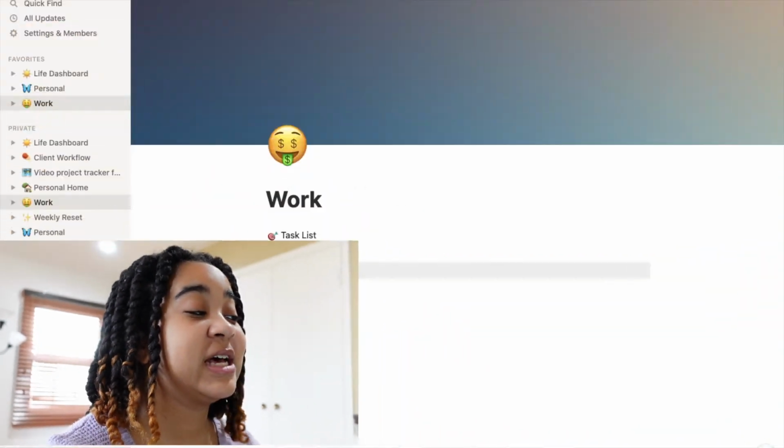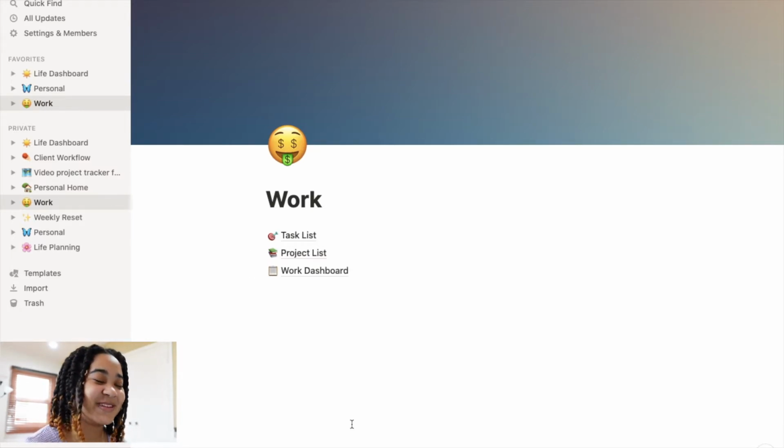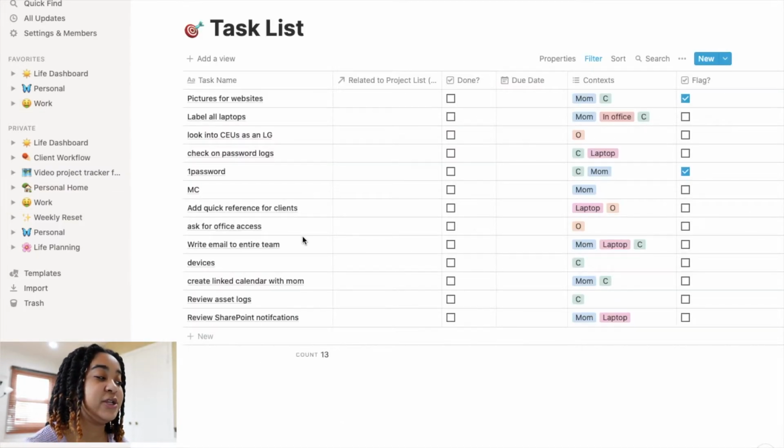All right, moving on to the work landing page. Looks a lot like that personal landing page because it is the same setup from the Ali Abdaal tutorial that I have been talking about. So it's kind of like the same thing, but just so you guys can see for yourselves, I will quickly go through those as well. So I have, once again, my task list. I have more contexts over here than I do in my personal task list.